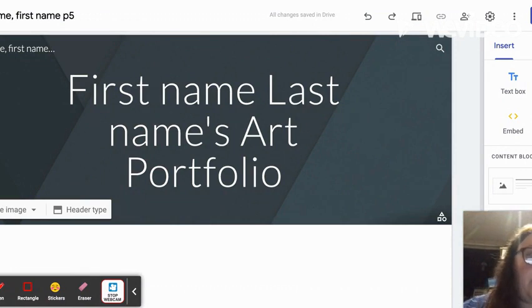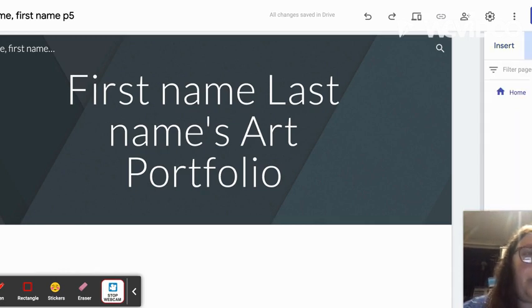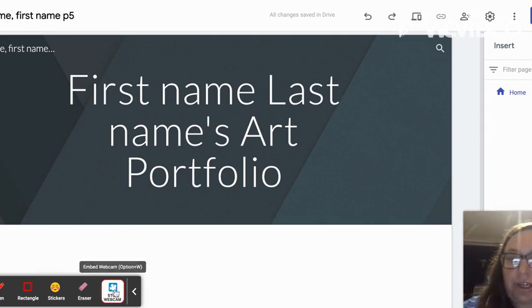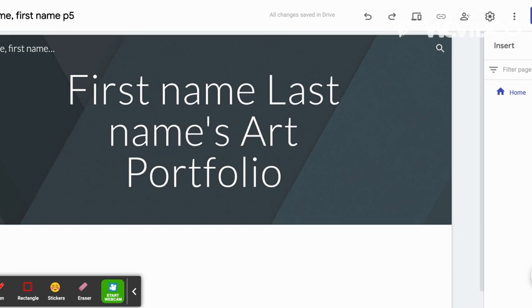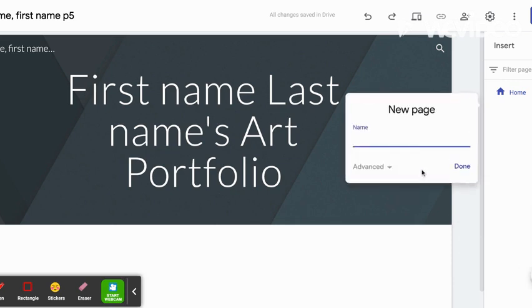As far as adding additional pages to this, you can select pages between insert and themes over here on the right hand side. So I'm just going to go ahead and click pages, and it's going to give me the home page. I'm actually going to just stop my webcam for a moment so you can see where the plus button would be. I'm going to click new page, and we'll title it watercolor.